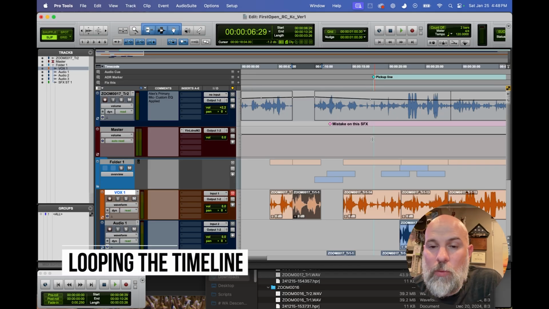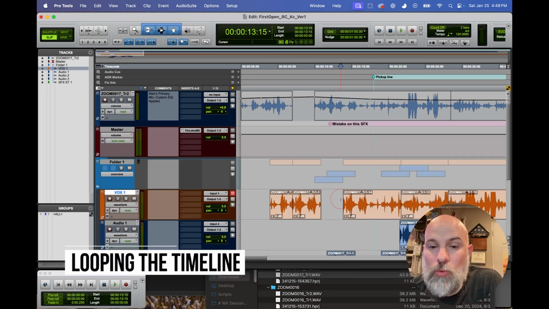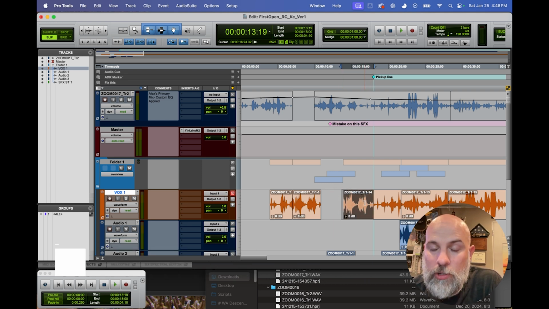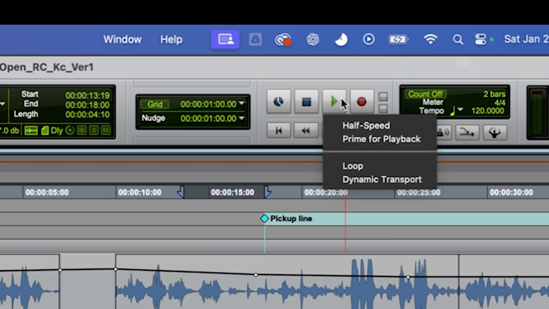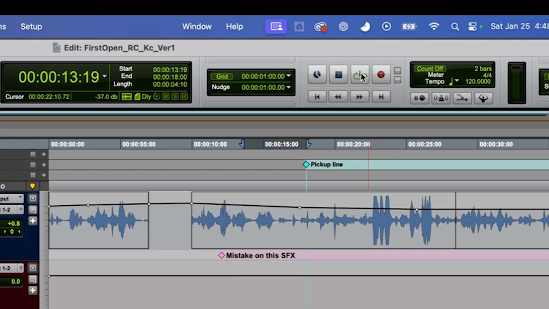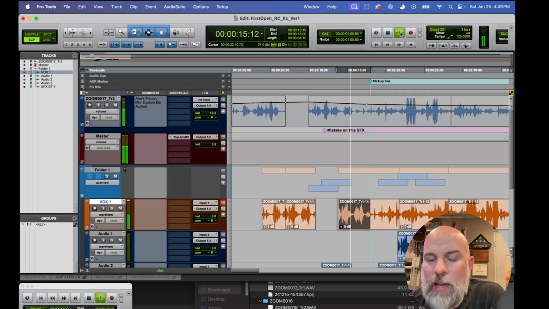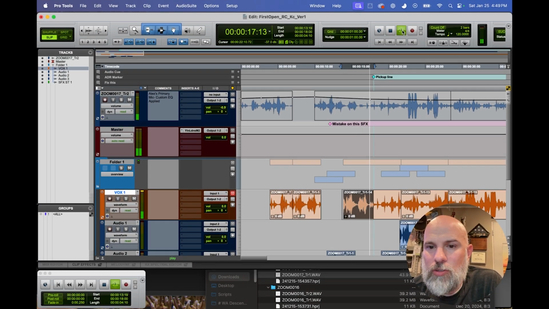Lastly, the other thing I want to go into, if, for instance, you want to play back a certain section of your timeline, you want it to loop, like I want to listen to this over and over again. If you right-click on your play button here in the transport window, you can click on loop, and it will loop that section over and over again. So you can listen to it on repeat.